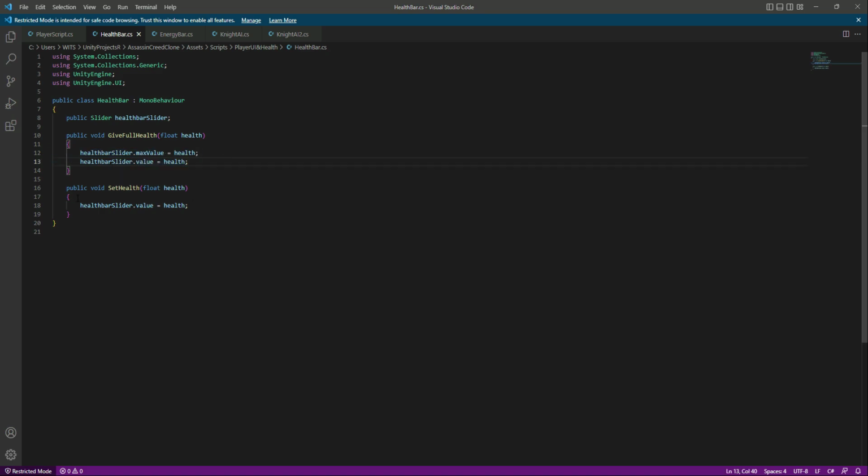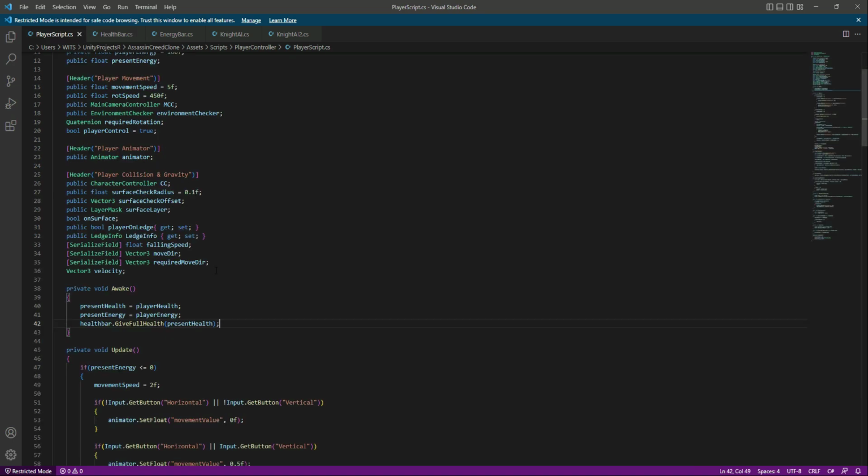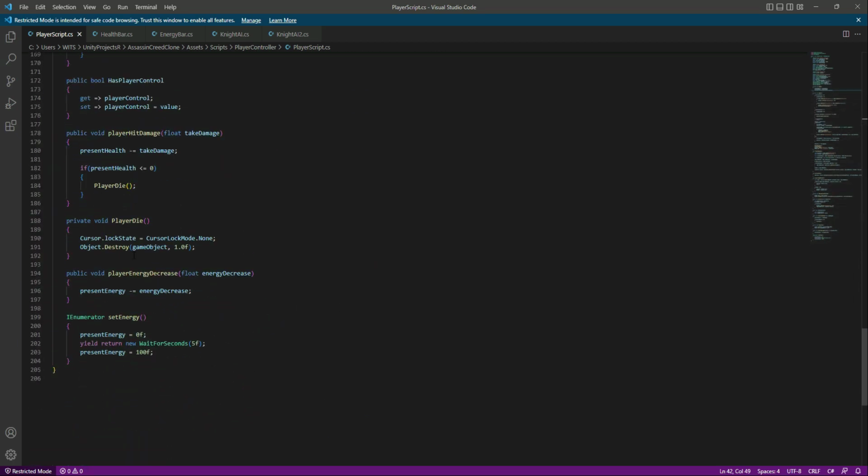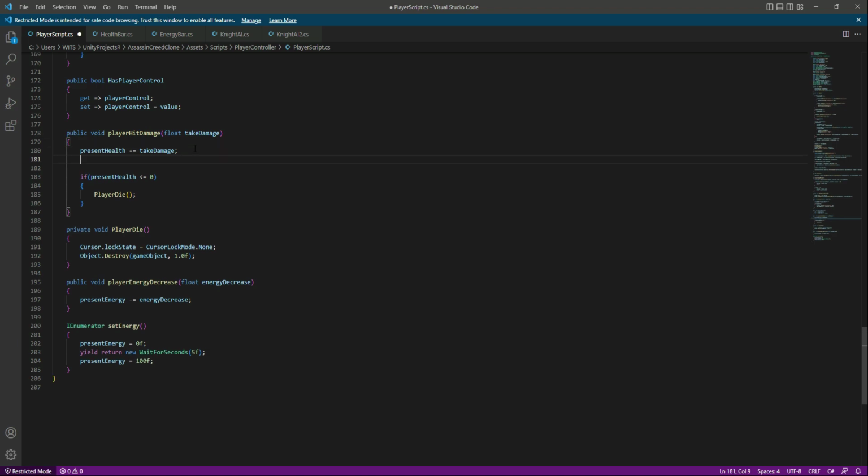Now we need to assign this value. Whenever the player takes damage, we will be decreasing the value. So how will we do that? For that, if we now scroll down to the function where the player takes damage right here, we will say healthBar dot, now we will call the SetHealth method, and in here we will now pass the present health.